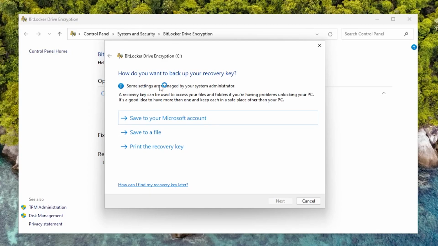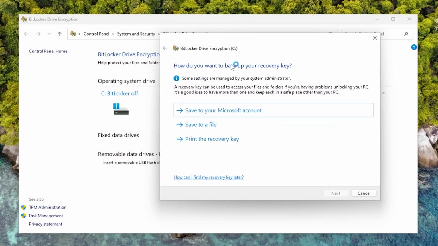So this is really important here. There are 3 different methods of saving your recovery key. Now, if you do turn on BitLocker, you will want to save this file somewhere that you will know where it is at all times. Now, your Microsoft account means your BitLocker key will essentially be saved to an online cloud account where it will be forever. Another way is, of course, to save it to a file or print a recovery key, which is just basically a piece of paper.